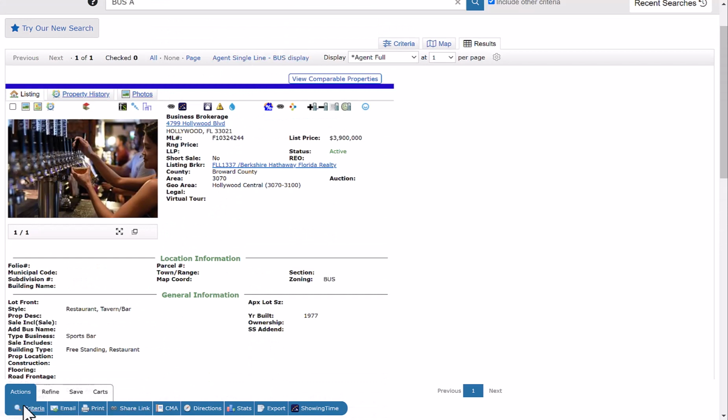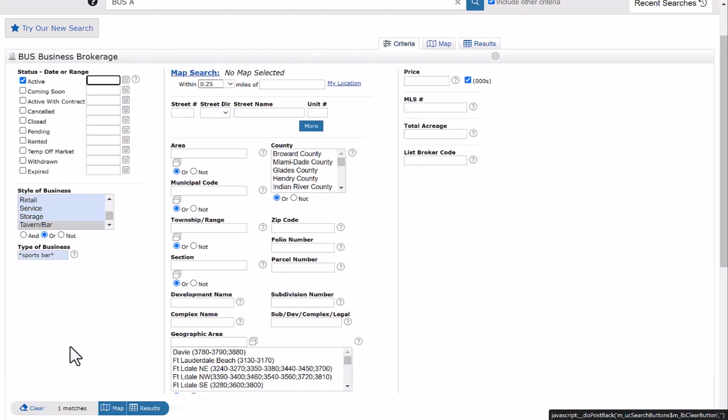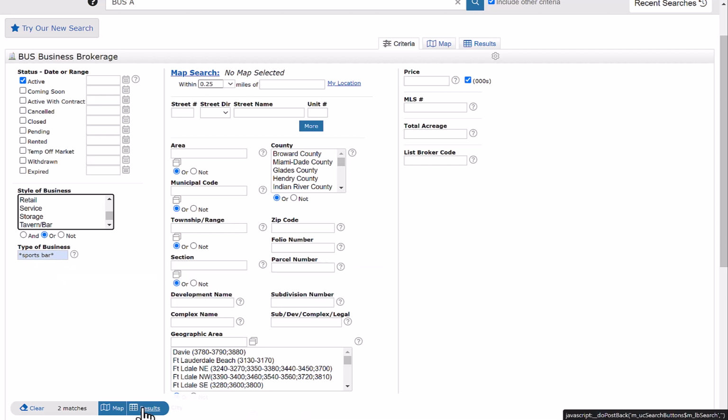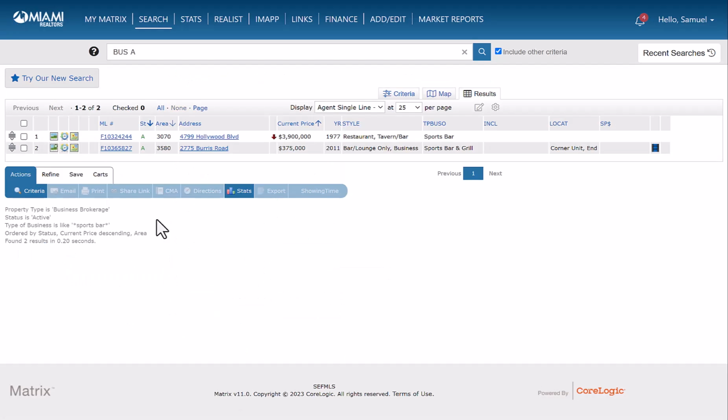What we're going to go ahead and do is go back up to the top. Actually, no, we're going to go down to the bottom. We're going to go to criteria, and then what we can do is deselect tavern bar and just keep sports bar. So what that did is that gave us two results. So we're going to see the first one we looked at, which is at the very top here, and then we have the second option for 375,000, located at 2775 Burris Road. They're indicating that it's a sports bar and grill.